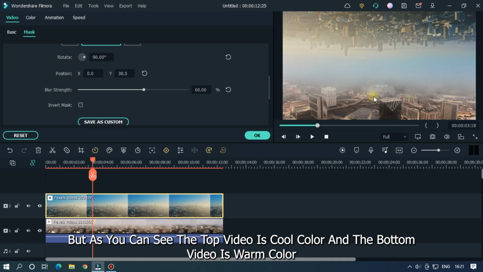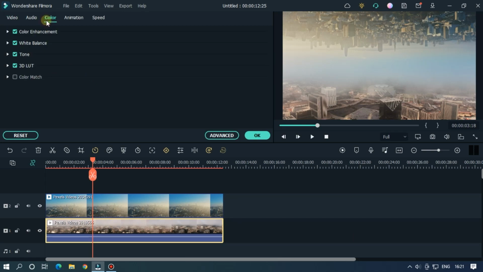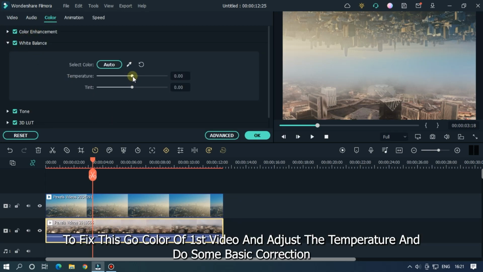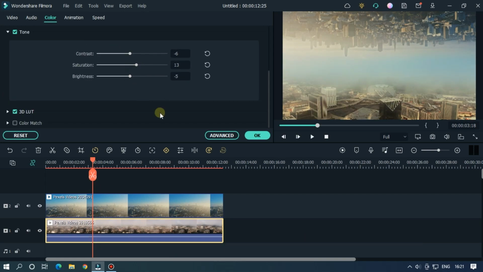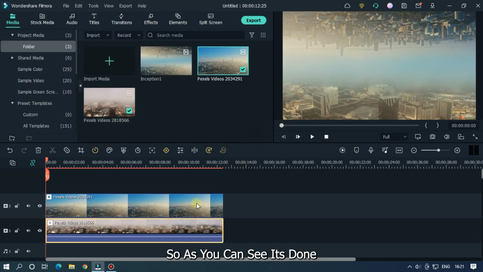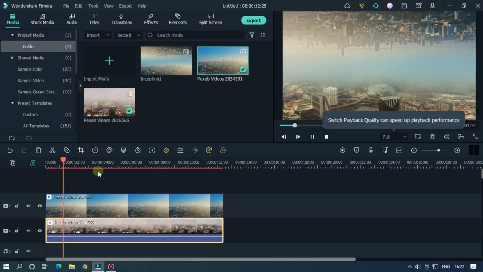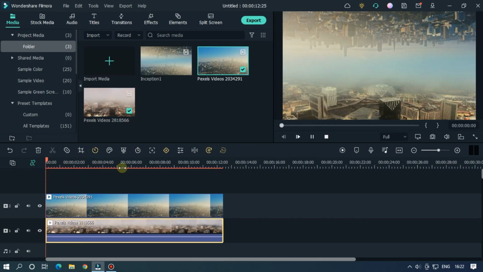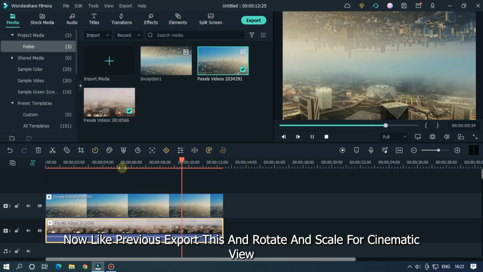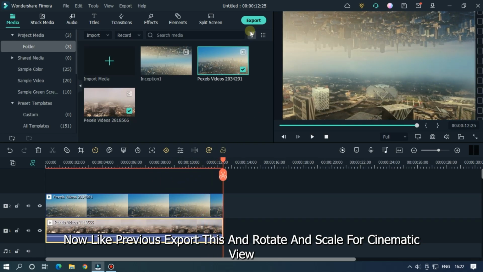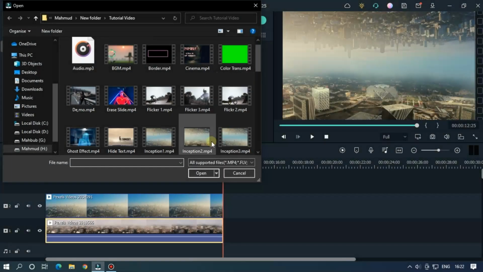But as you can see, the top video is cool color and the bottom video is warm color. To fix this, go to color of the first video and adjust the temperature and do some basic correction. So it's done. Now like previous, export this and rotate and scale for cinematic view.